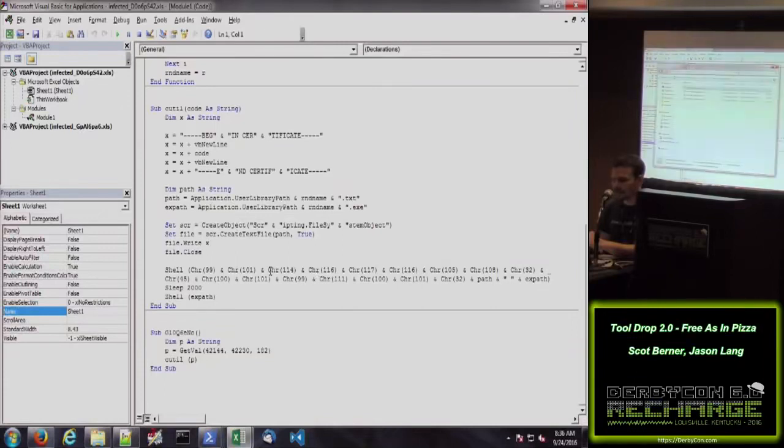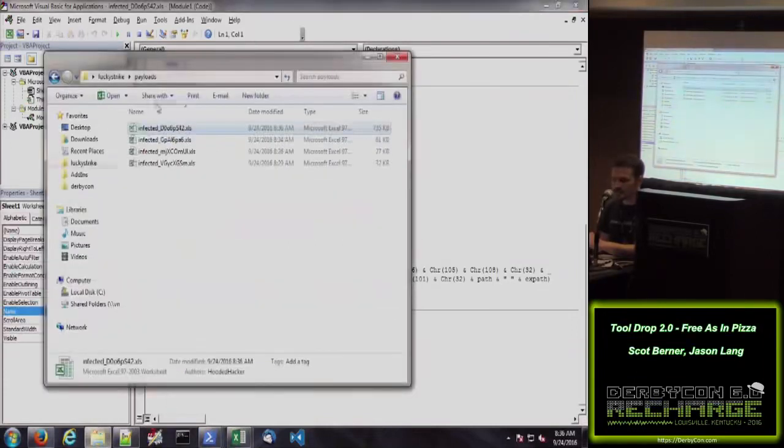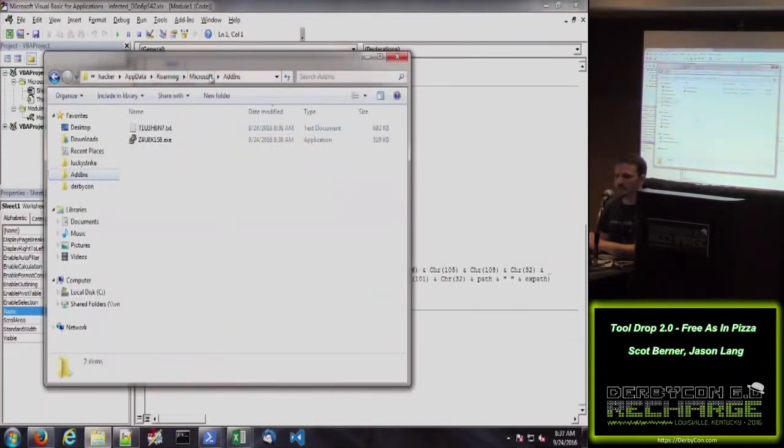So in case you're wondering, where are the payloads stored? Well, the payloads are stored in AppData Roaming Microsoft Addins. It is an exe. Some of you intrepid sysadmins are like, well, I block exes from being fired from AppData. Well, I have something for you. Let's actually get rid of these.